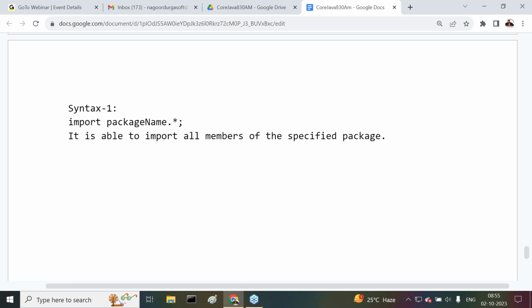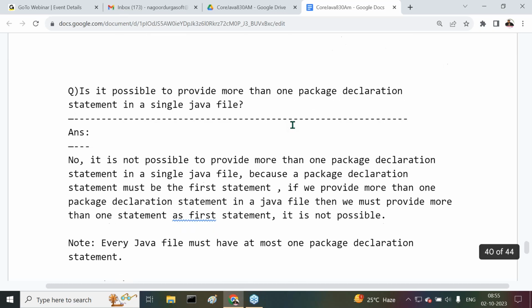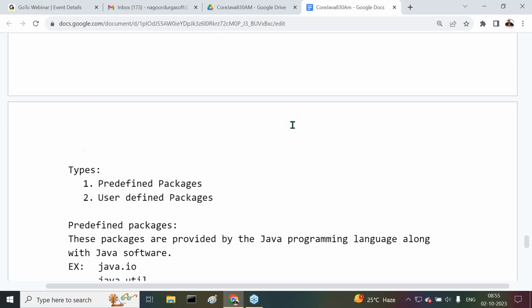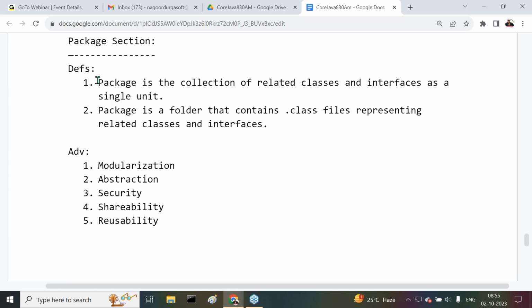You know already the definition of the package from the last classes. Two definitions are given. First one: a package is the collection of related classes and interfaces as a single unit. Second one: a package is a folder that contains dot class files representing related classes and interfaces. This definition I require now. A package is a collection of related classes and interfaces as a single unit.